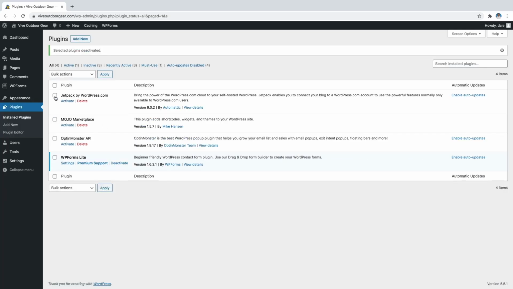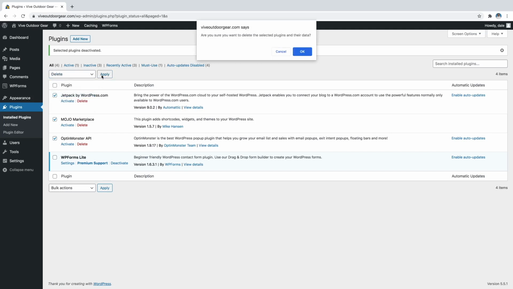There we go. And then you can delete them also by just simply clicking on each one again, going to bulk actions and clicking on delete. And then just click apply. And then just say OK.